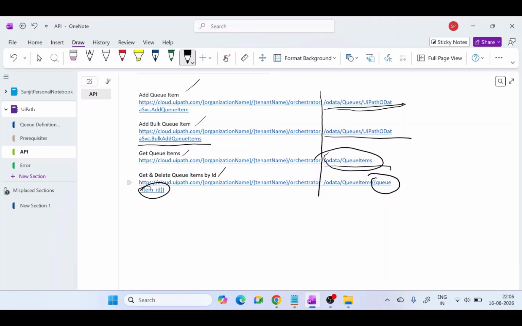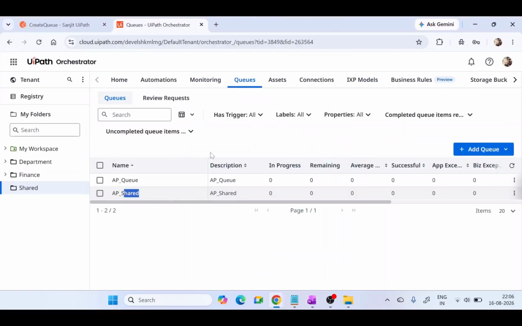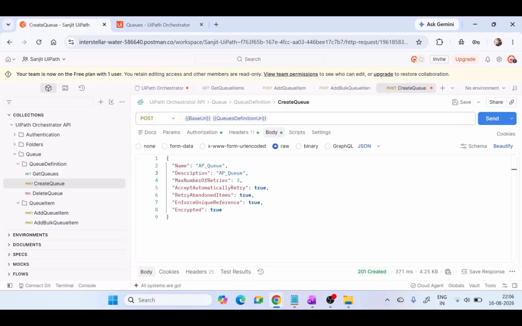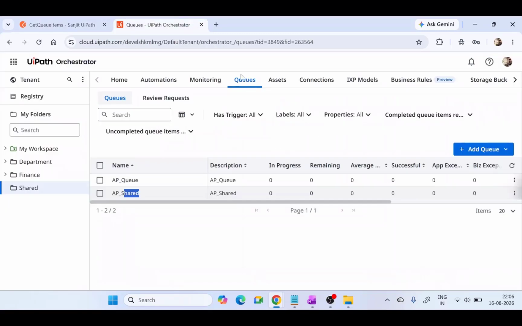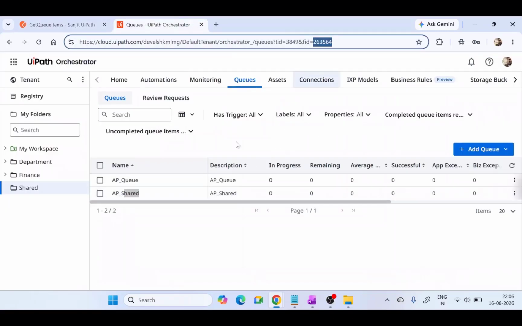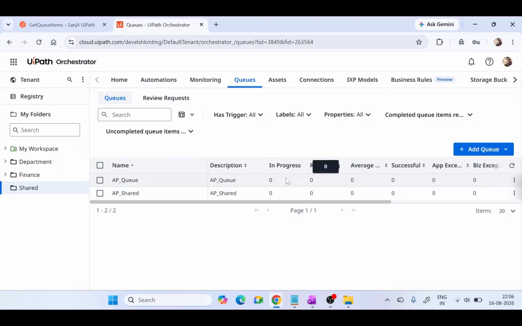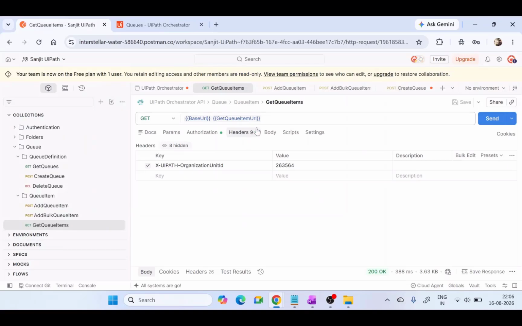So if I go to Postman, let's go there and let's try to retrieve the queue items from this folder. Since we have zero items in both of the queues, I will get zero. Let's see.